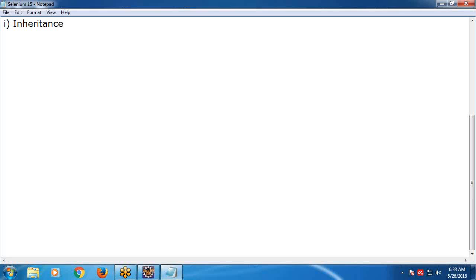Okay, it is a process of inheriting. Inheriting means reusing. It is a process of inheriting the class members. Here class members means variables and methods. It is a process of inheriting the class members from one class to another.